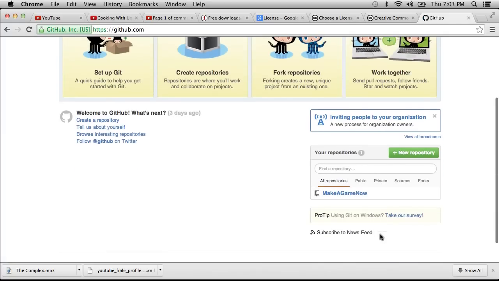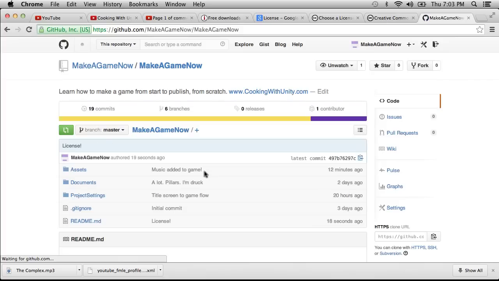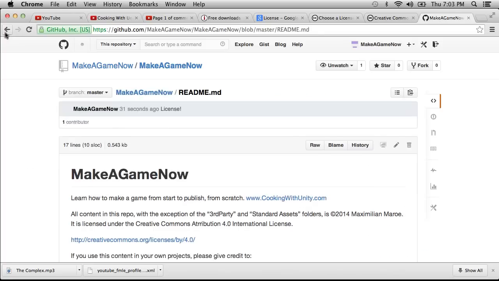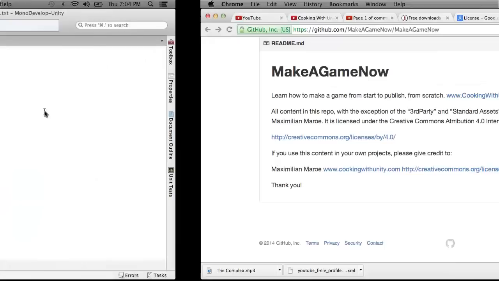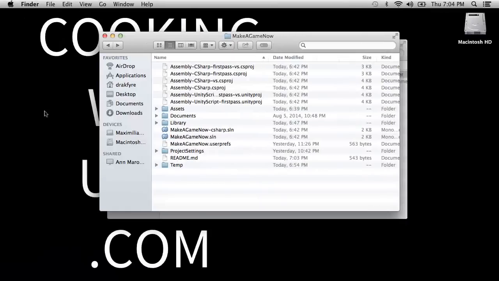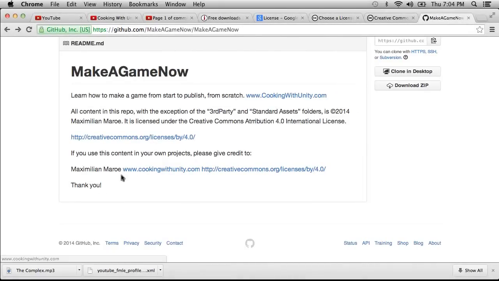So you had this license as far as I'm concerned before, so you can use this stuff. And honestly, if you're using like some of the one-line scripts, I don't even know how I could really claim those because how else are you going to do it? Software patents make me sick. So we're going to check, actually, we don't need to check it. So it shows right here. We're going to make a game from start to publish from scratch, cookingwithunity.com. All content in this repo with the exception of third-party. Okay, so we got some problem here. It looks like they're using Markdown here, which means that when you just hit a single enter, you get things on the same line.